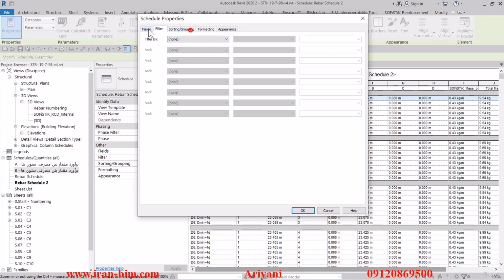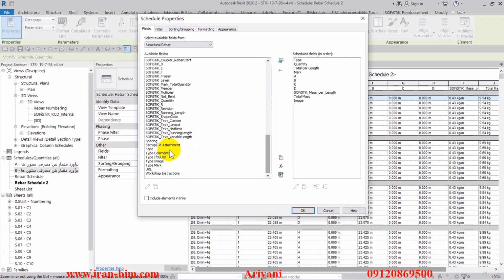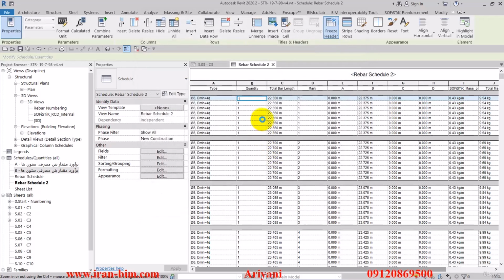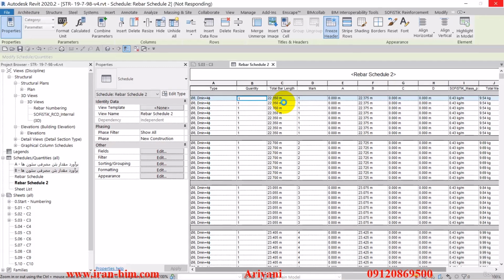let's see, let's first go over to the Fields tab and see what we have here. Alright, select the bar length and add it over here and move it up to the list to right below the total bar length field. After that, I'll press OK and see what we got. And as you can see here, for the total bar length in the C bracket, we have 22.35 meters. And it's just one rebar.